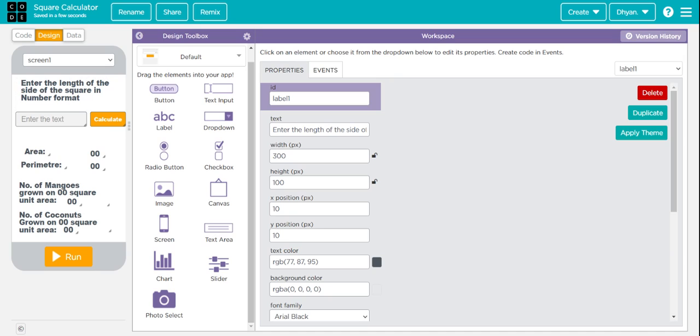Today we are going to code a Square Calculator app. The output of this app is on the left side of the screen. First, we will talk about the design of this screen.